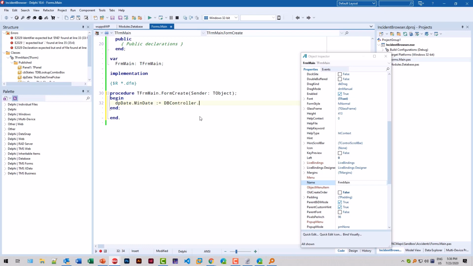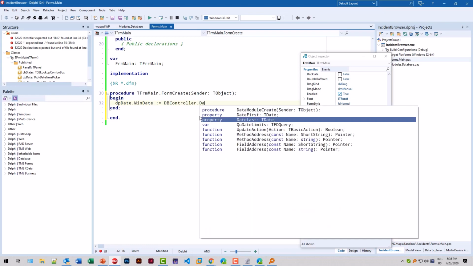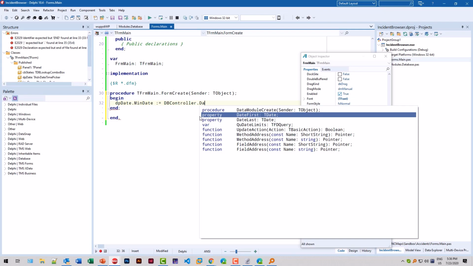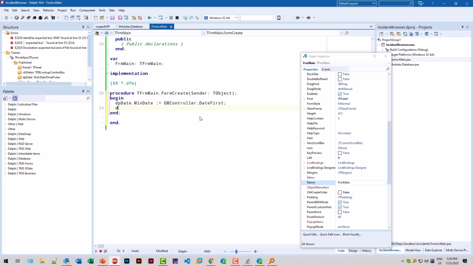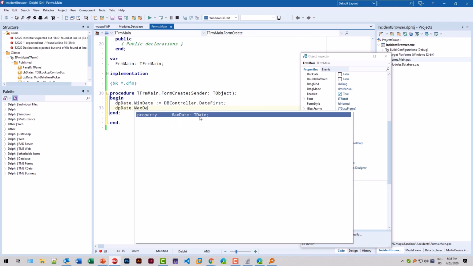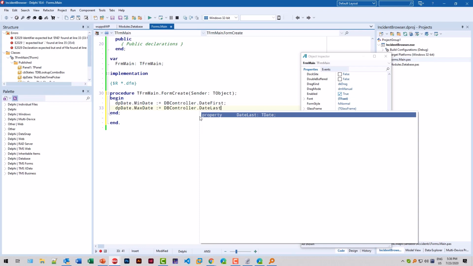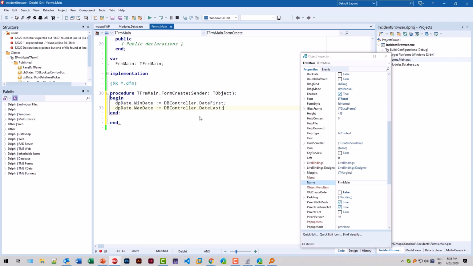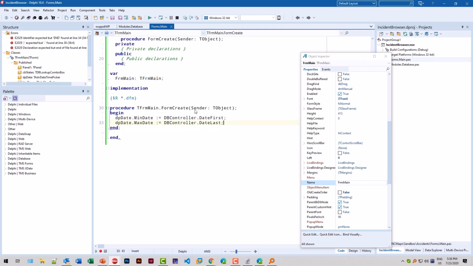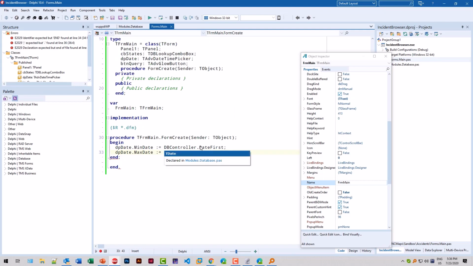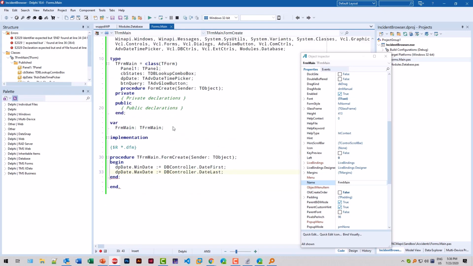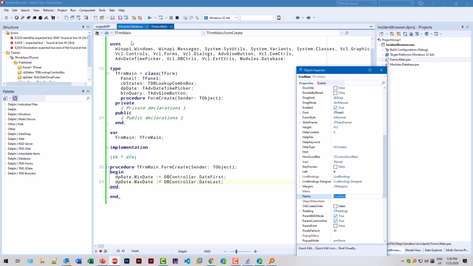So when we do that, we now have date first, date last, those two properties, date first and dp date max date, db controller date last. I think that's pretty amazing. And that's why I love Delphi, because you can really, I mean, everybody will say you can do that with any other programming language as well. Yes, of course you can, but I just like the data module with the database components, how nice that is.